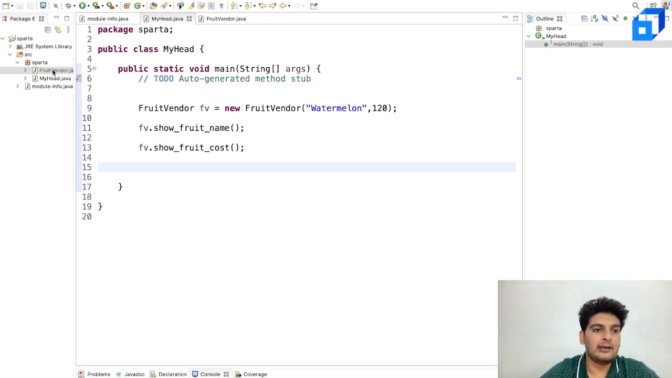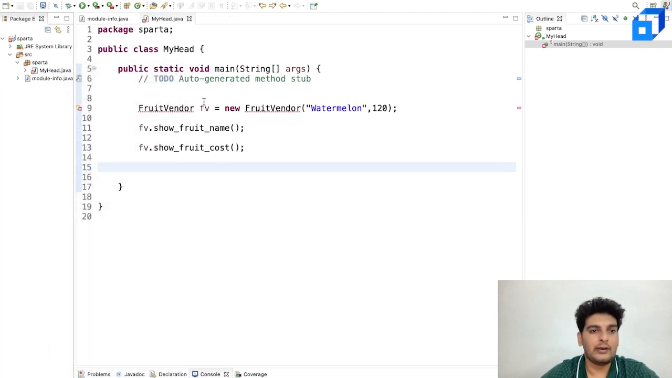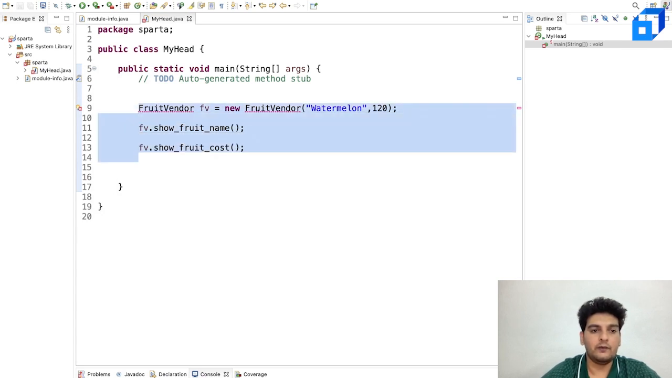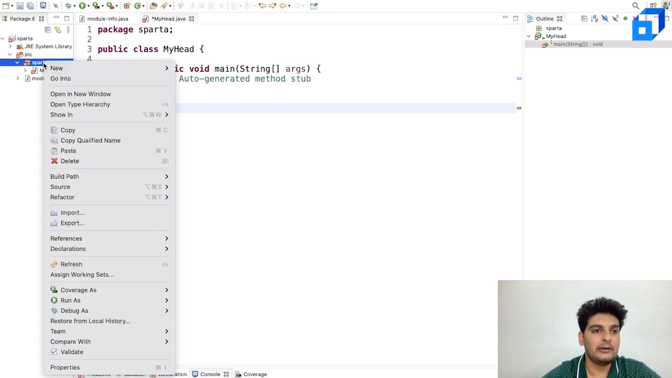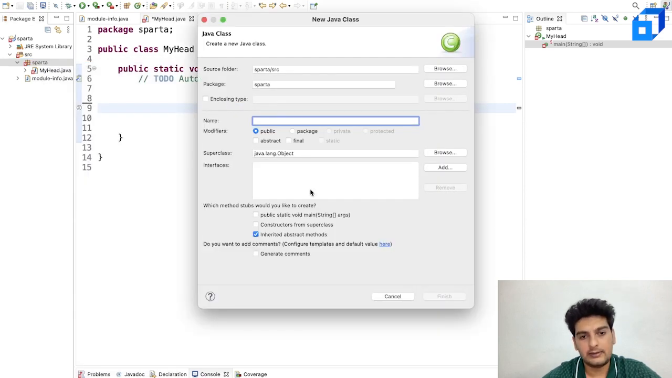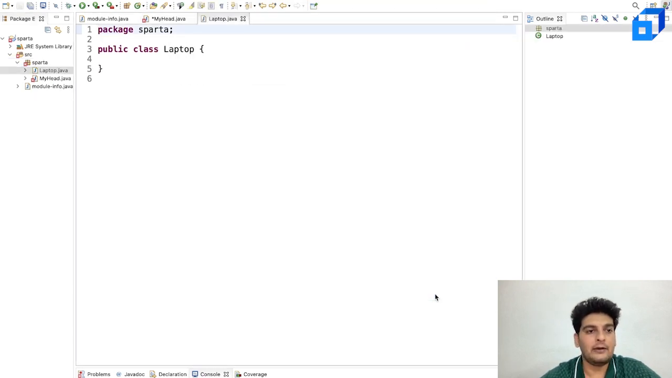So I have this fruit vendor class. Let me just go ahead and delete this for now. Delete fruit vendor. I have my head. Let me remove all of this. So this will just be the main class over here. And now, apart from this, I'd want to create another class over here. New class. And this will obviously not have public static void main. So let's call this the parent class. And let's give this some name. Probably let's call this a laptop. And let's hit on finish again. The first letter has to be capital. So laptop, and I've hit on finish.